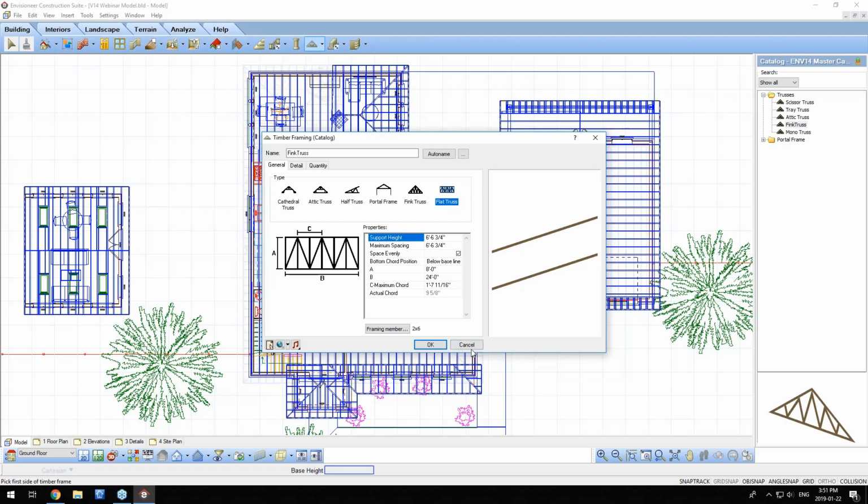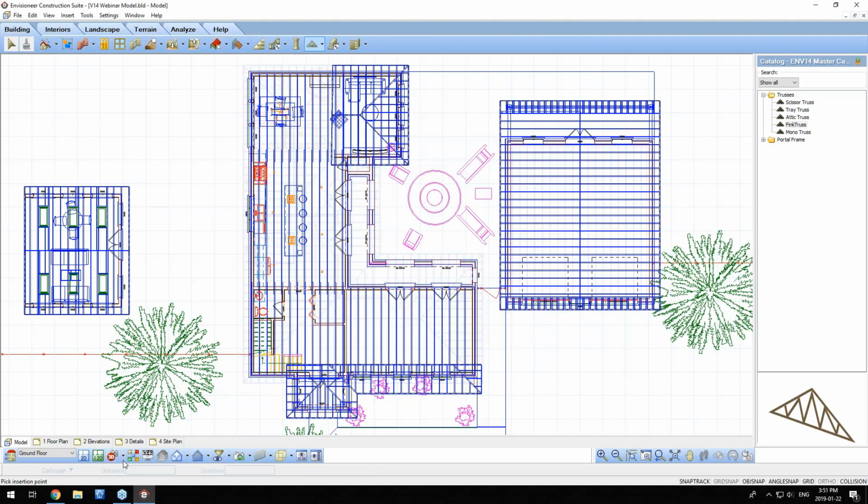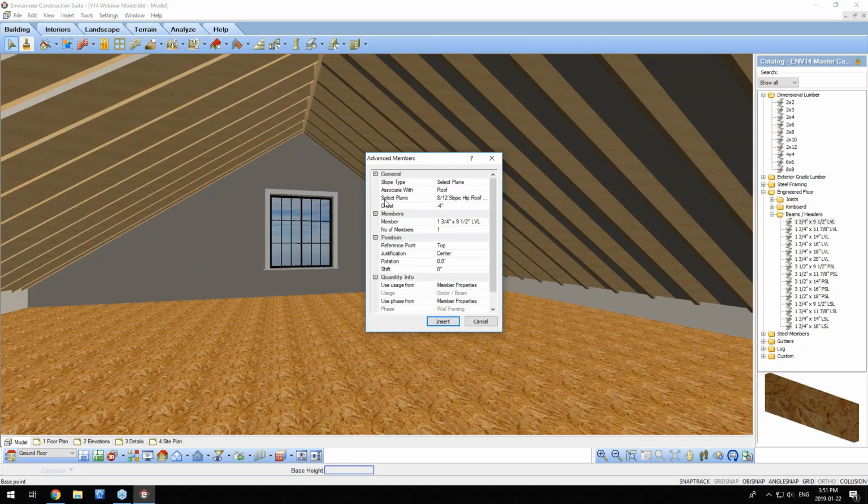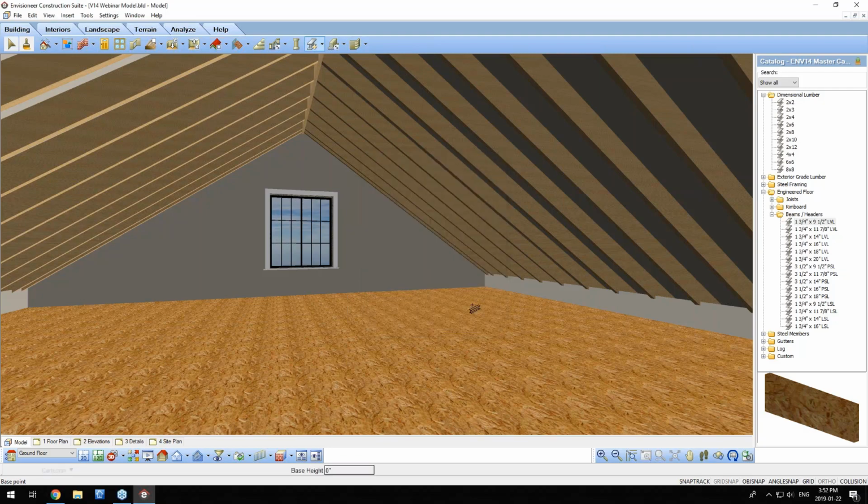We went inside of the bonus room where I converted the floor that was there into a structural floor. And when we're inserting singular members using the advanced member tool, it's going to remember that plane. So the plane that I originally inserted was that 8/12 slope hip roof. You can see again, it's remembered it. It's not going to flush it out. It's going to retain that for me.